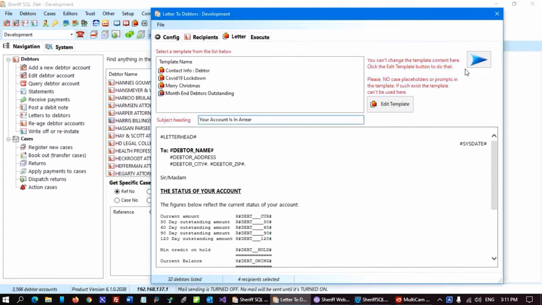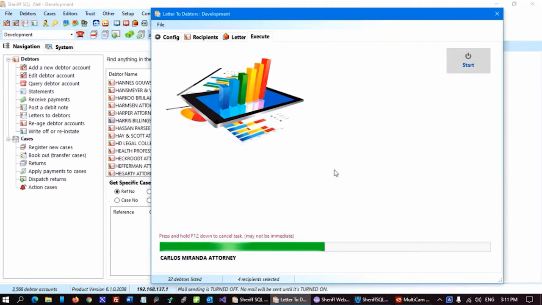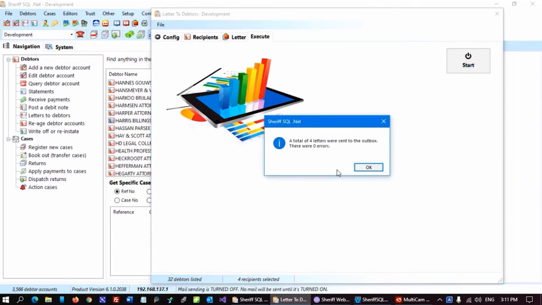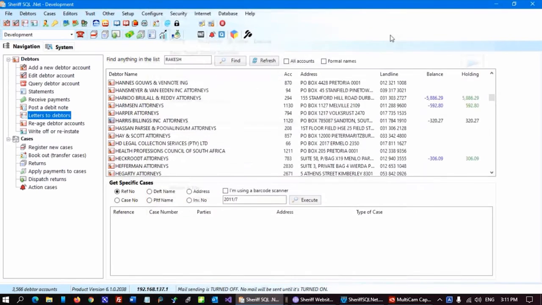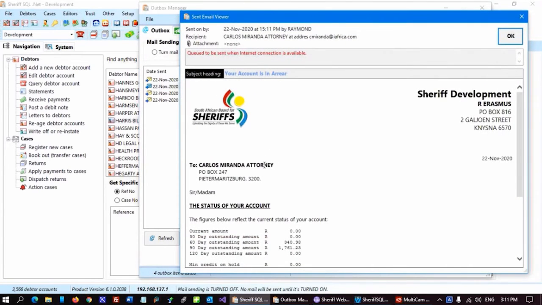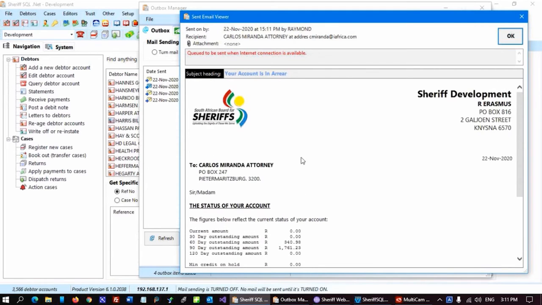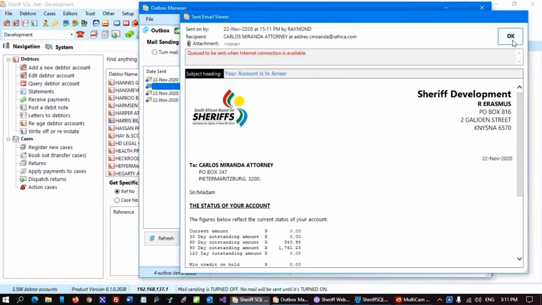And then I'm going to click the start button, and off go the templates, off go the letters to the outbox. Let's have a look in the outbox. There they are. You want to see what they look like? Look. There you go. That is what the mail will look like that the debtor will receive.